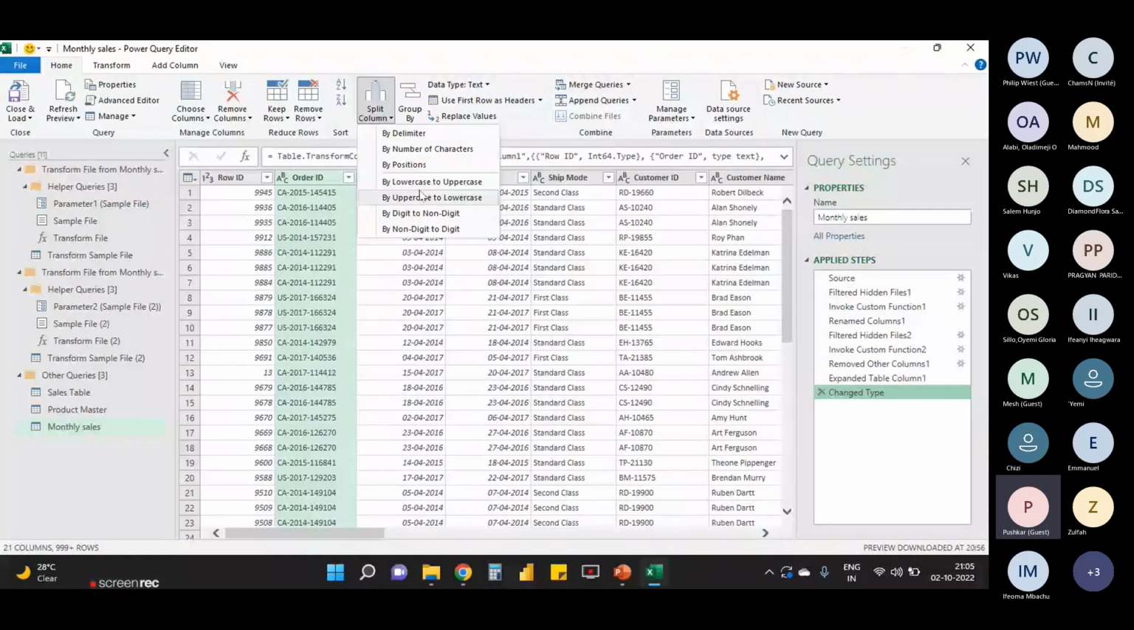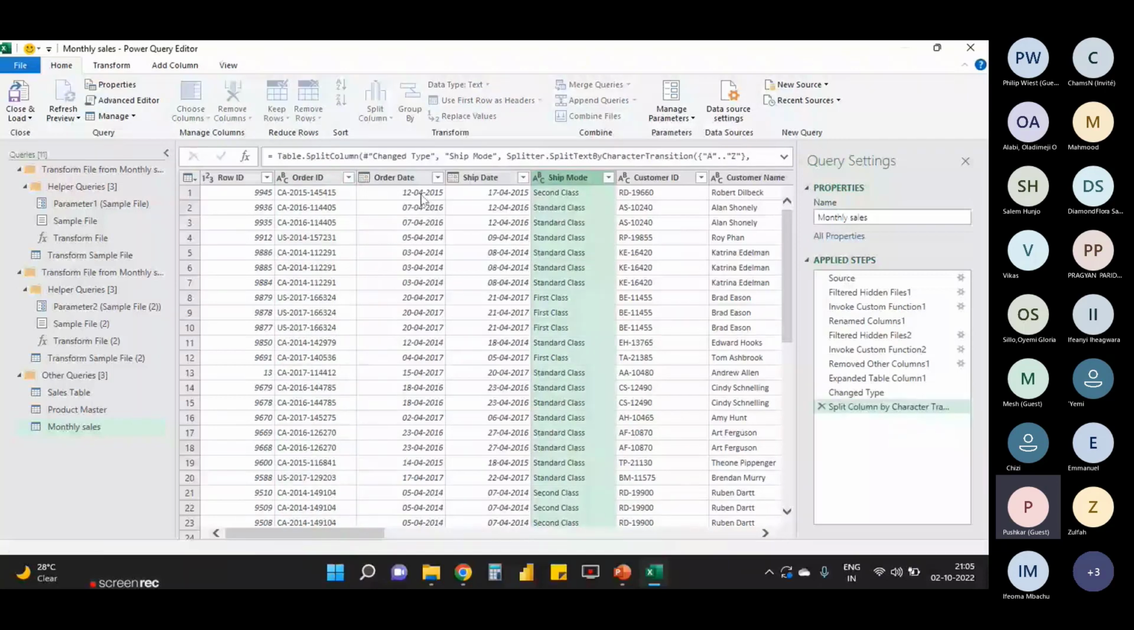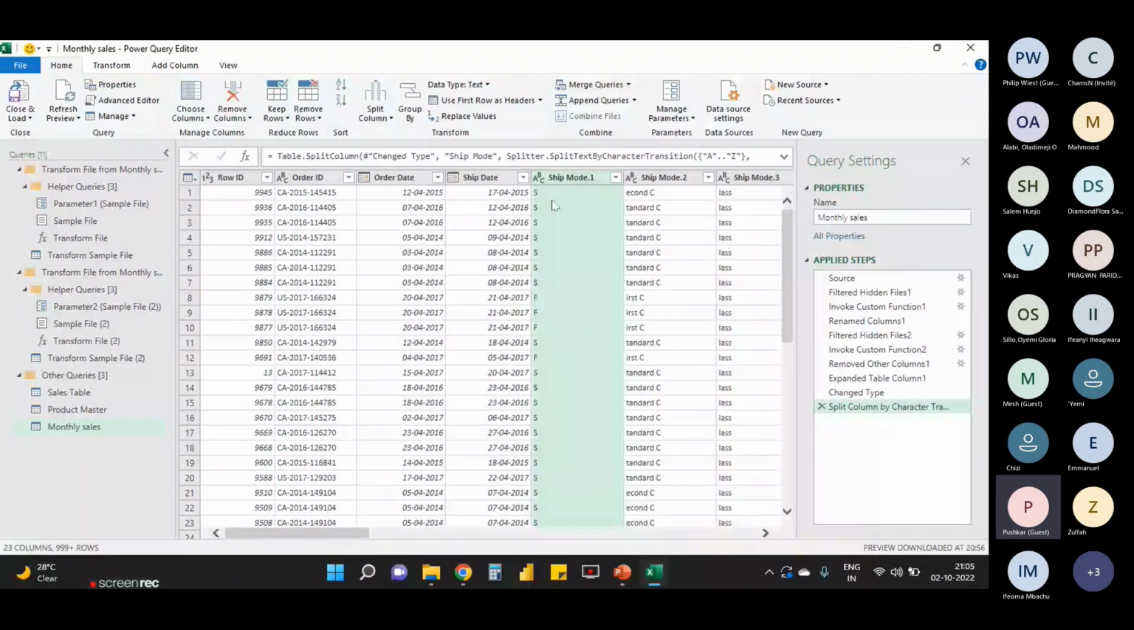So in that case, what will it do? It will find the lowercase, split that, and then split at the uppercase. For example, if I select this column, and in the split by, I select the option by uppercase to lowercase, now what will it do? First, it has just removed the uppercase, which it found first, and then it has split the other part into this next column. So you can do the same thing with the digit and non-digit part.